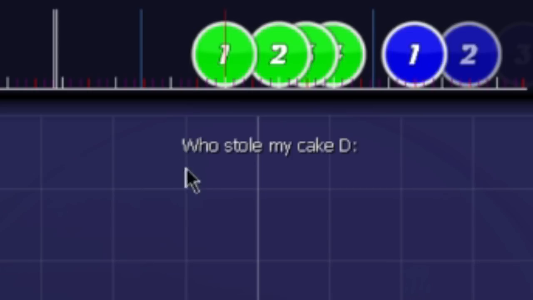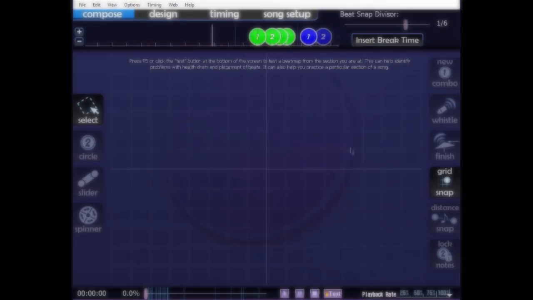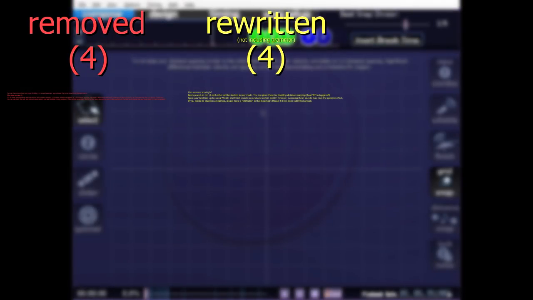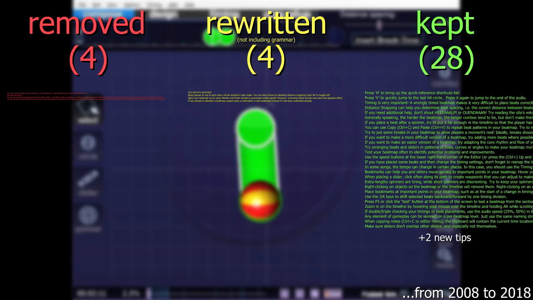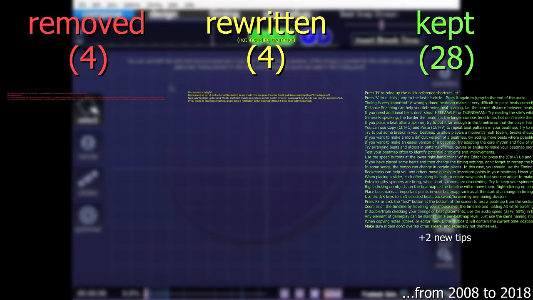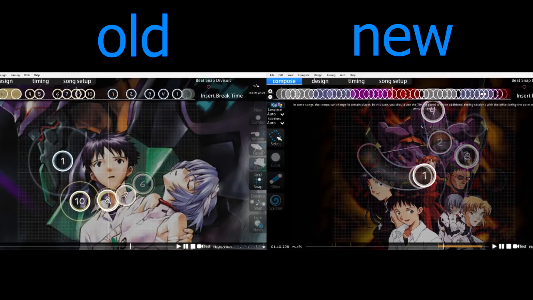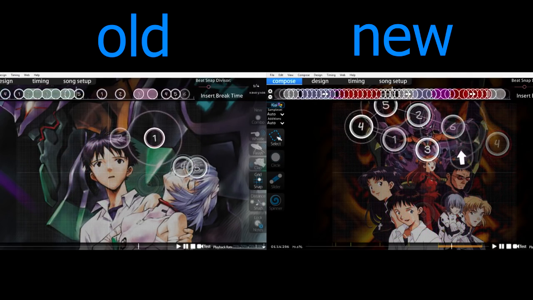Yeah, there's a few variations like the cute little cake thing, but there's still an unfortunate amount of overlap for how old it is. Comparing each one, this many editor tips were removed sometime within the last 10 years, this many were rewritten slightly, and this many are the exact same. Pretty bad if you ask me, considering 2008 mapping and 2018 mapping barely even resemble each other. Like, just skimming through a few average 10-year-old maps and a few average maps today makes that really obvious.